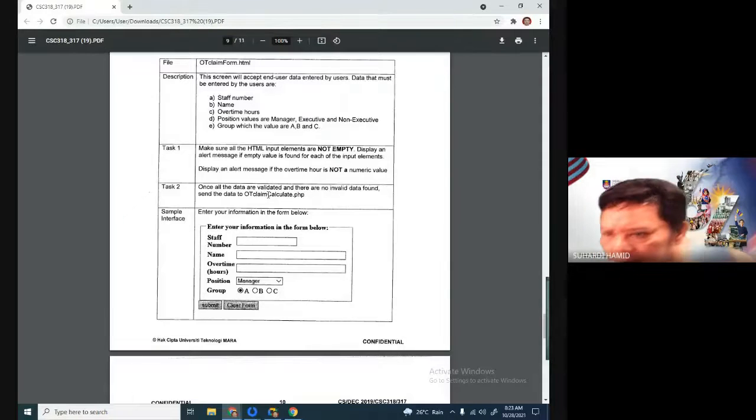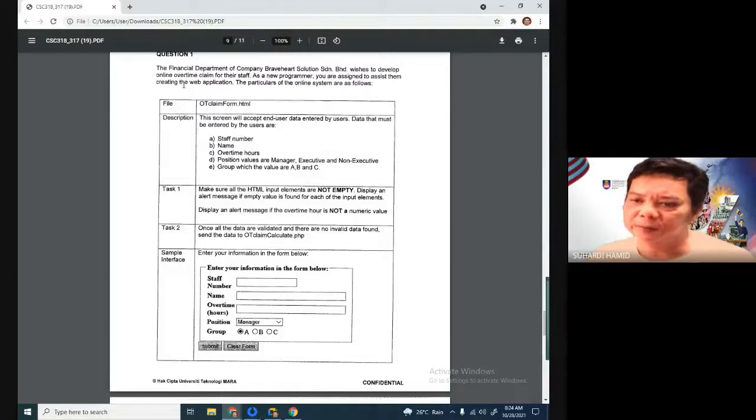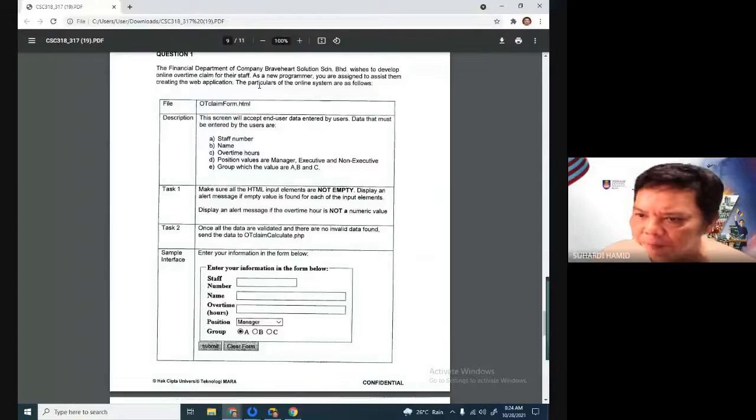How about if we try to answer this question? The financial department of company Braveheart Solution wishes to develop online overtime claim for their staff. As a new programmer, you are assigned to assist them creating web application. We are not going to create the web application just yet. The particulars of the online system are as follows.